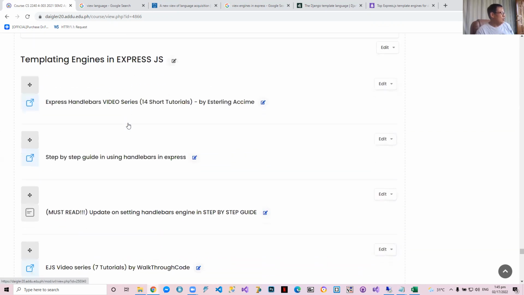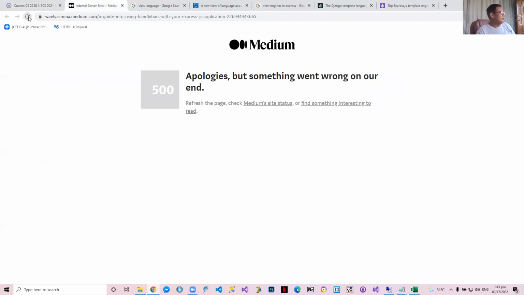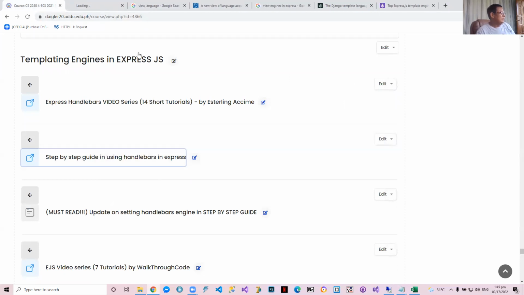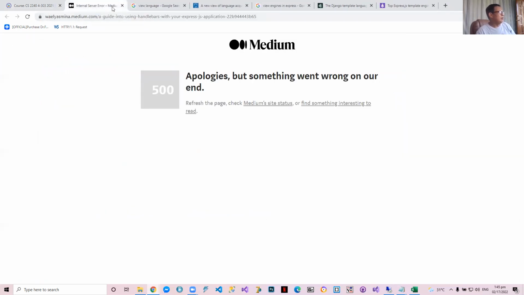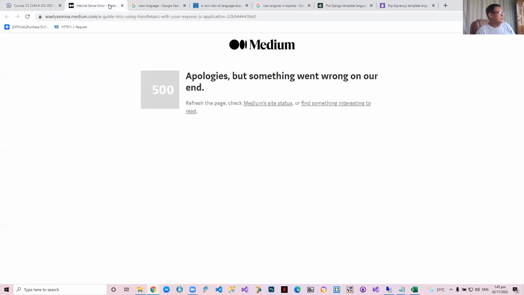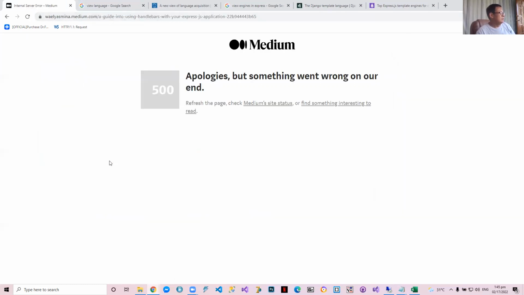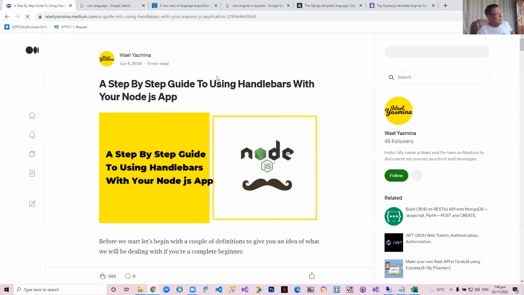Step-by-step guide for using Handlebars. This is easy, no? And we will also try to incorporate CSS later. Do you follow? It sometimes gives an error. I don't know why. Anyway, we'll try to manage. So, the actual guide. Okay, I have to refresh.